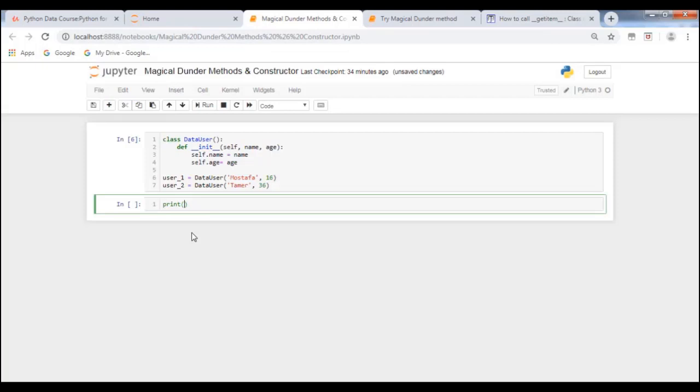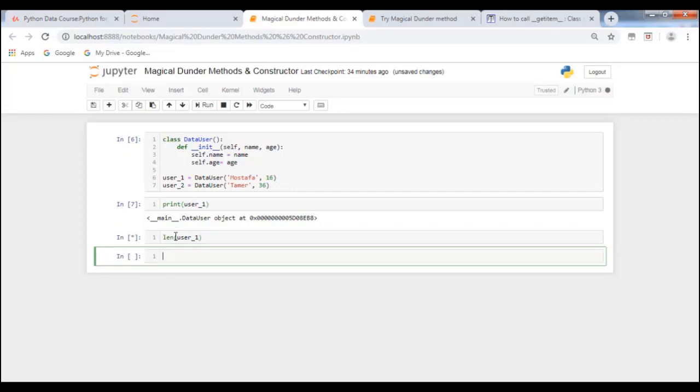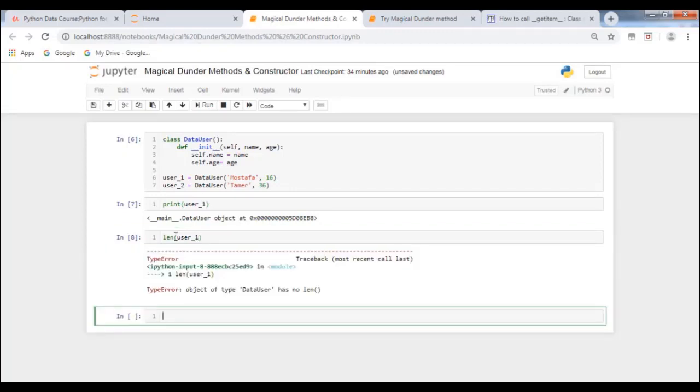Print user_1. We will get that the object in the memory of our class is the memory of our class DataUser. Length of our user_1. We will get type error. Our object of type DataUser has no len. What we can do to print our user and measure the length, we will use magical dunder methods with the constructor. Let's go and do that.